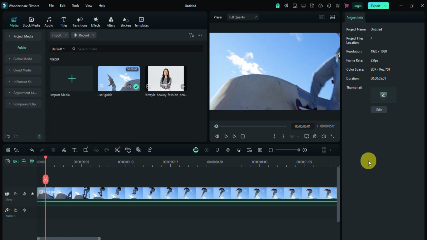So first, to be able to begin, just go ahead and open the Filmora app onto your device. Once you're in here, it's time to add in the video or open the project wherein you want to change the frame rate. As you can see, I'm currently on a project already, and the current frame rate that I'm on in the project is 25 FPS.